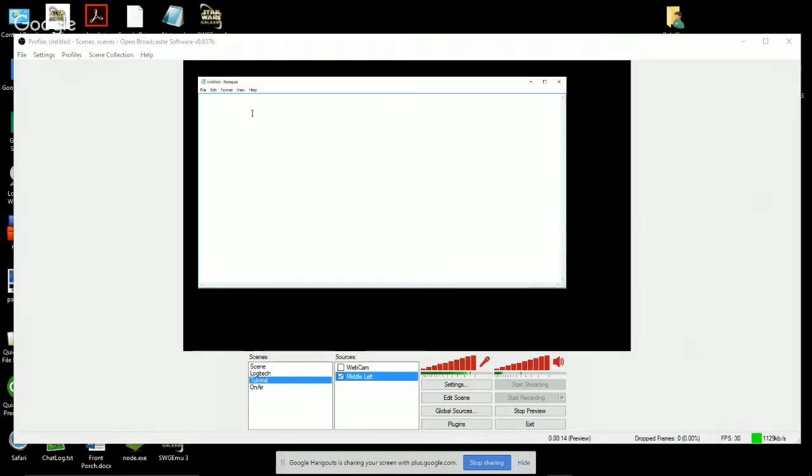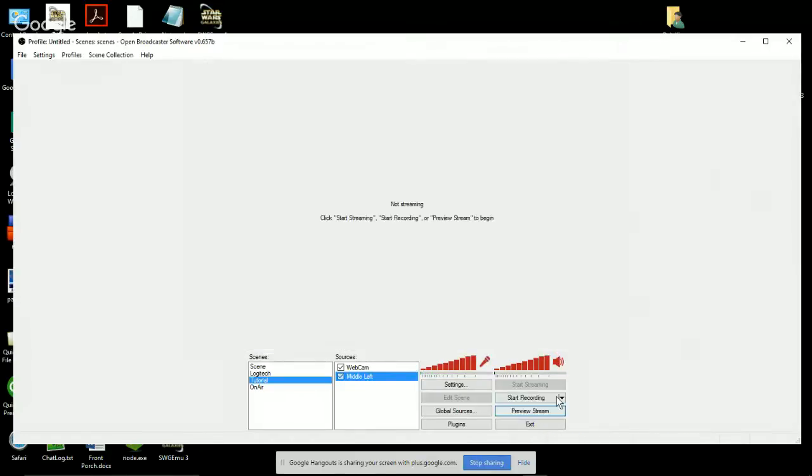So I'm sharing my screen with Notepad on it, and now I'm going to blow up the Notepad so it fills the whole window. I'm going to come over here and enable the webcam. I'm going to stop the preview. Now the webcam's enabled, and I'm going to hit preview stream again.